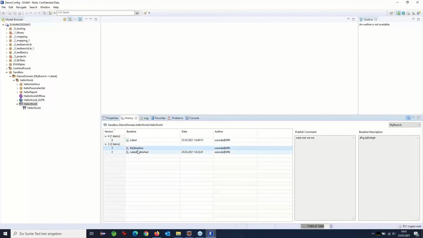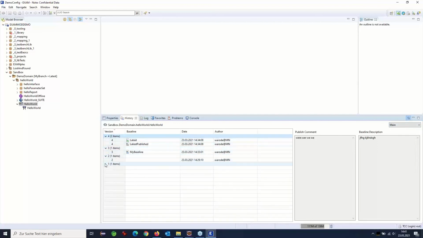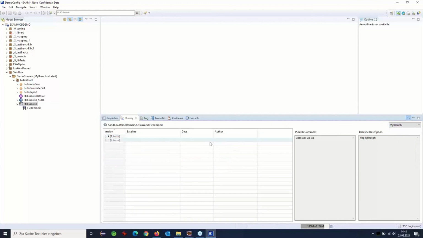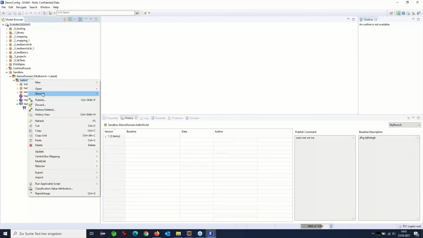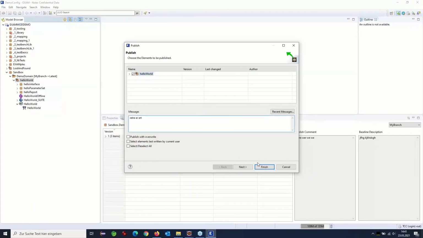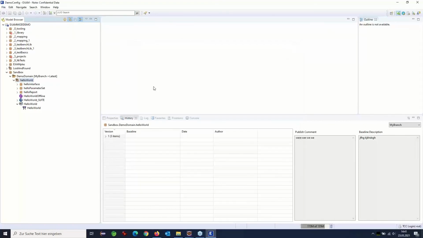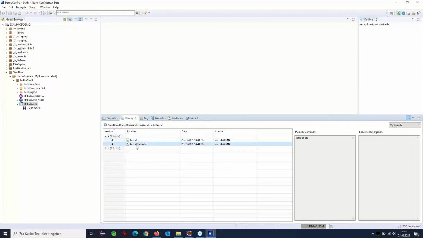You can also see the baseline that you were branching from here in this view. On the top right, you can switch between all those branches. So here we see what we've seen before, and now I'm more interested in my branch. So we can do this here as well. You can just do anything that we could do before on your branch, just like if you were on the main branch. So if you publish it, see the latest published is now the same version as the latest, and the baseline is still there.